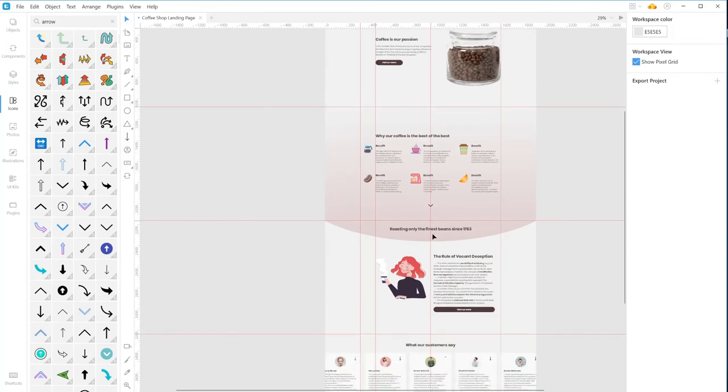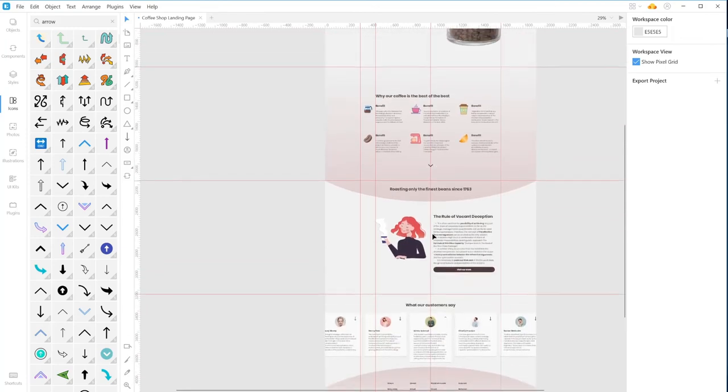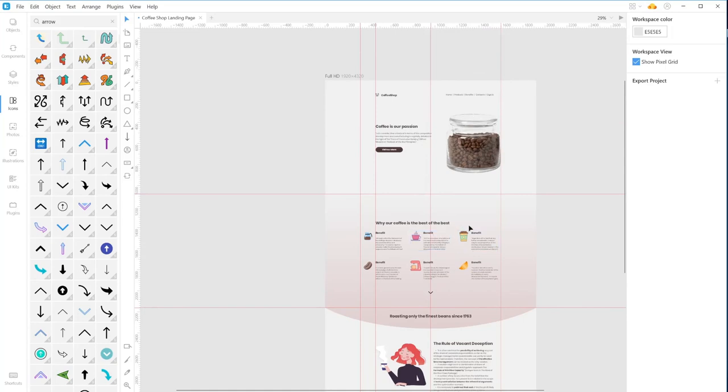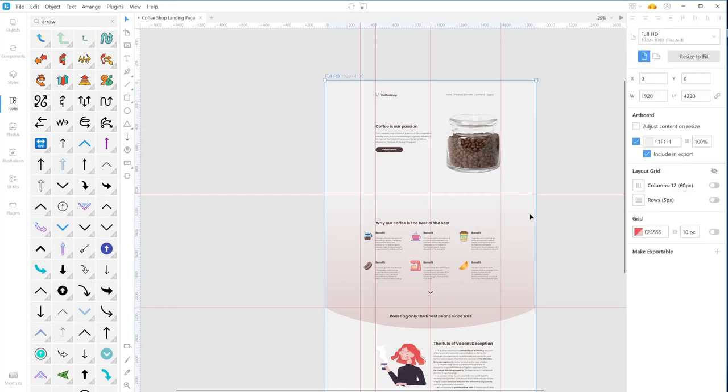But the great part is Lunacy does not stop there. If I were designing this for a client, I would probably send this large file that they would have to download, and there can always be problems with sending files, but Lunacy actually allows you to copy a URL so that the client doesn't have to download any files, and they can access it as long as they have internet access. And to do that, I just select everything, so Control A, and then I press Alt CC, and you can see that the URL is copied to my clipboard.